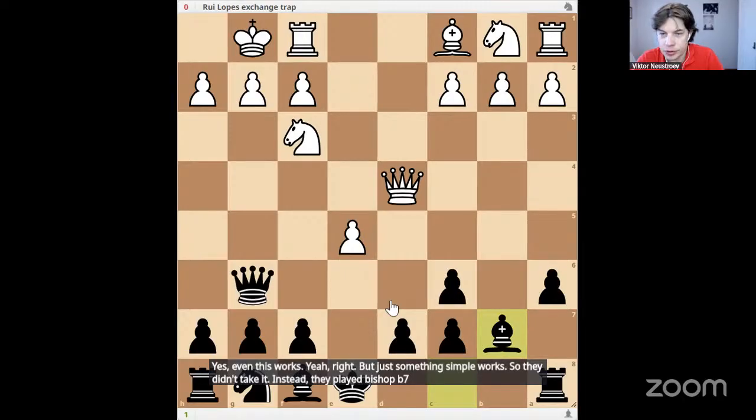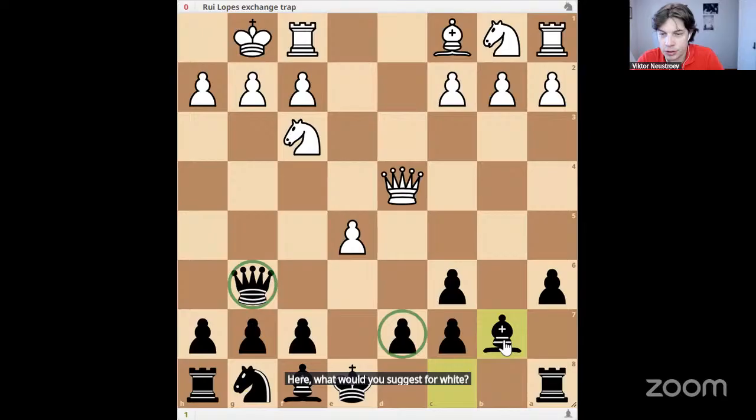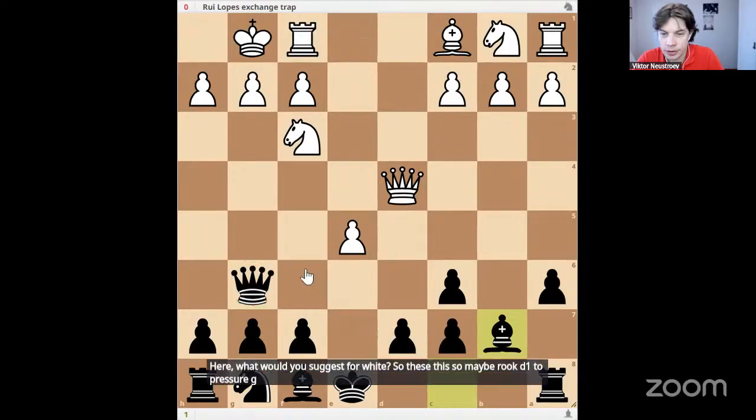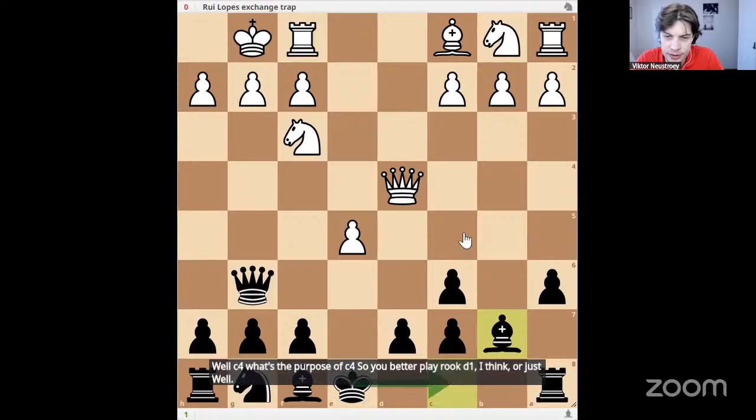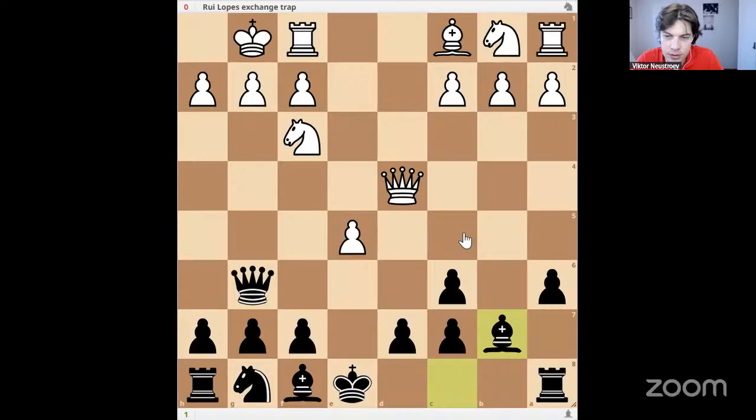Here, what would you suggest for white? So maybe rook d1 to pressure d7. What do you think? Or maybe there is a better move and we can win the game instantly. Well, white did notice that d7 becomes a weakness. Well, c4, what's the purpose of c4? So you better play rook d1, I think. Well, they want to castle, I think. Well, if rook d1, they will castle.